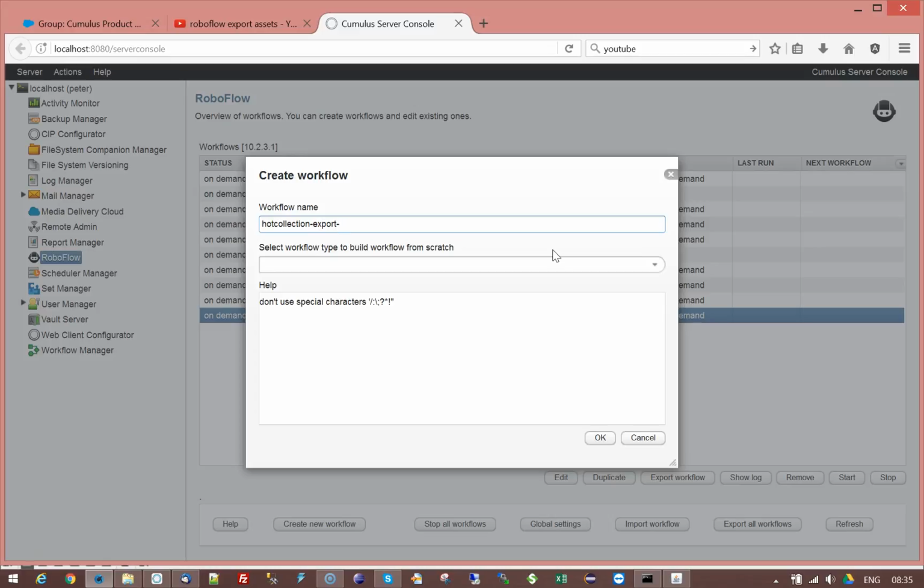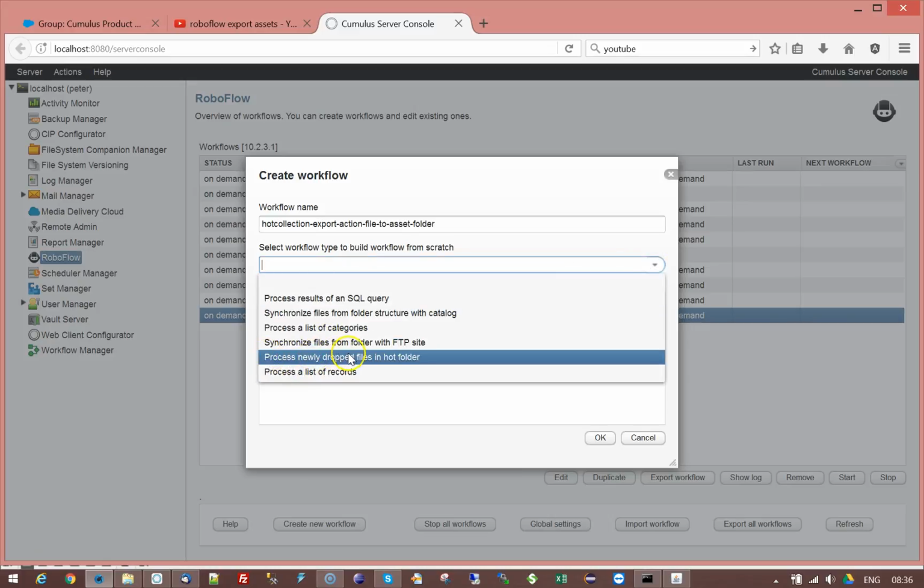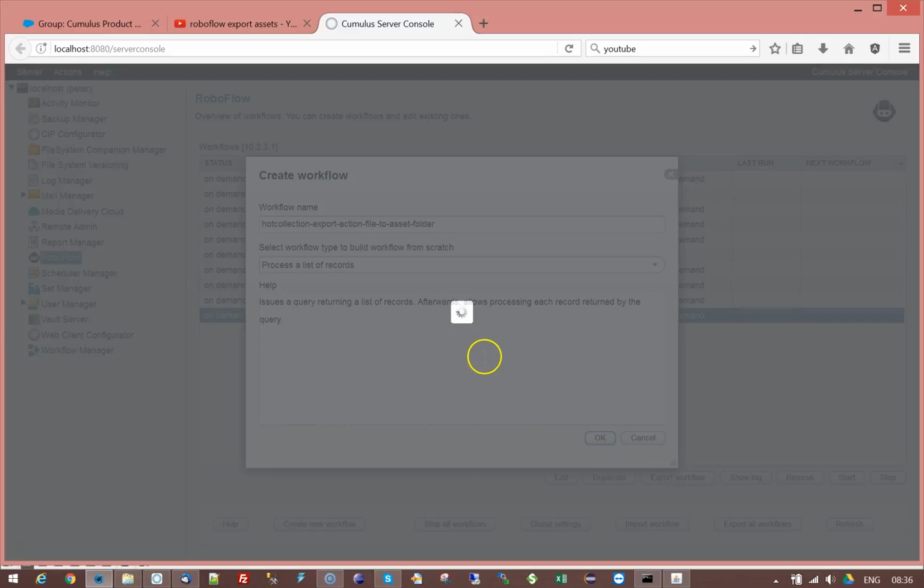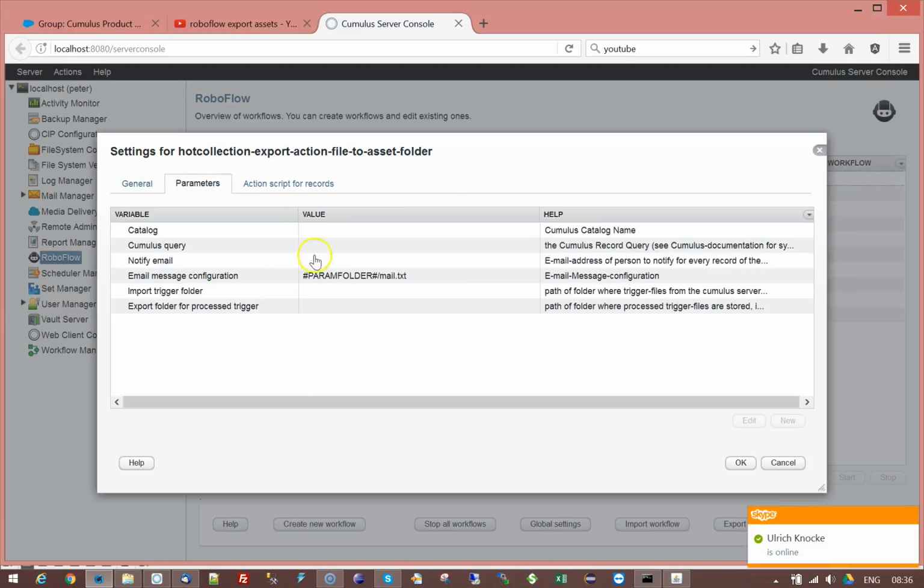GIF or asset action file to asset folder. We're saying that this is process a list of records, and here we are in the workflow. Interval: I'm going to run it for now on demand for our test, but in reality you would run this, for instance, every minute, or every 5 minutes, or every day.